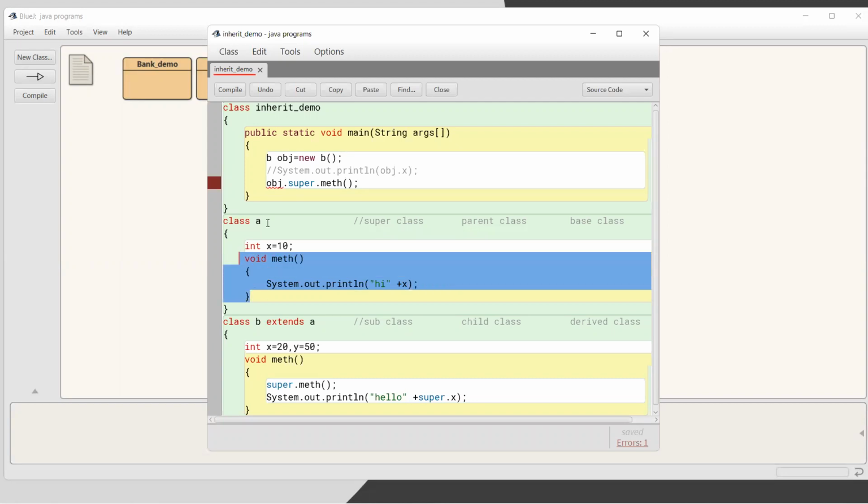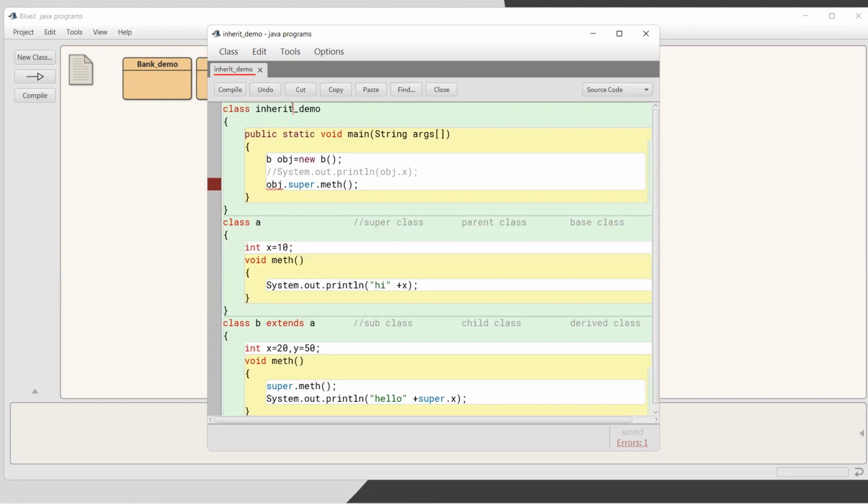It is no, because all of these things we are writing inside InheritDemo class, and we do not have any superclass of this InheritDemo class. In this program we have three classes: class A, that is superclass with respect to class B. Class B is a subclass, but InheritDemo class is alone. We do not have any superclass of that.